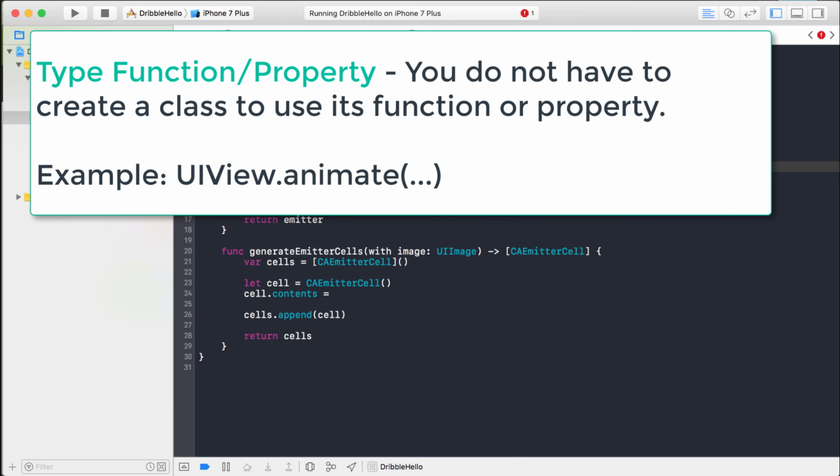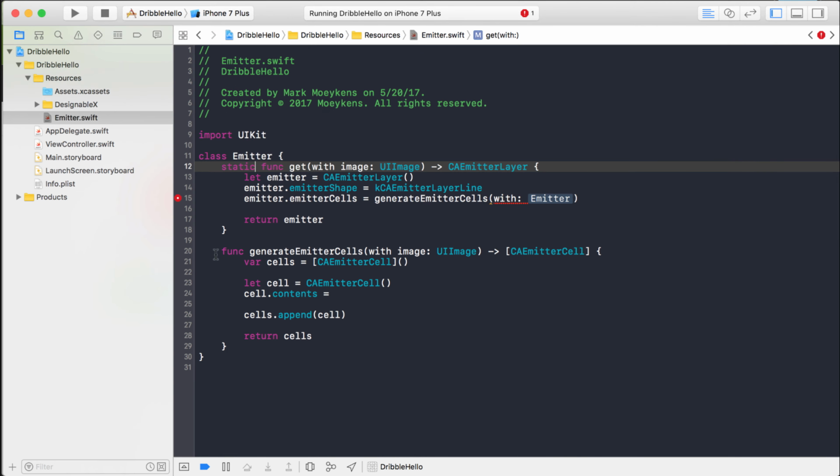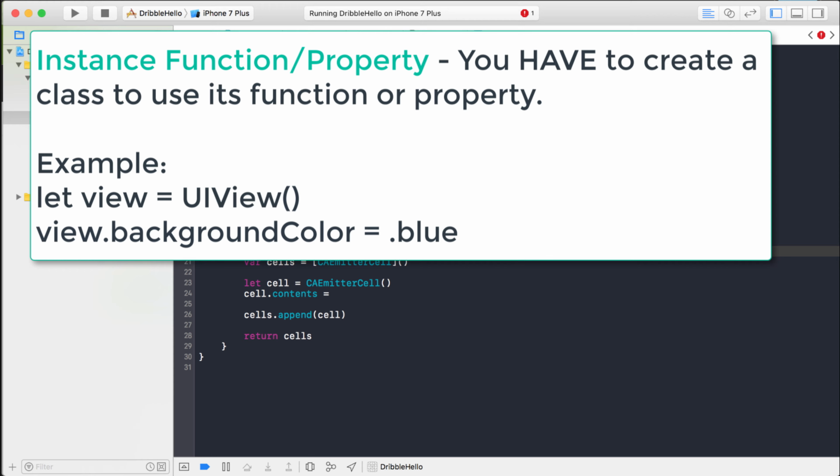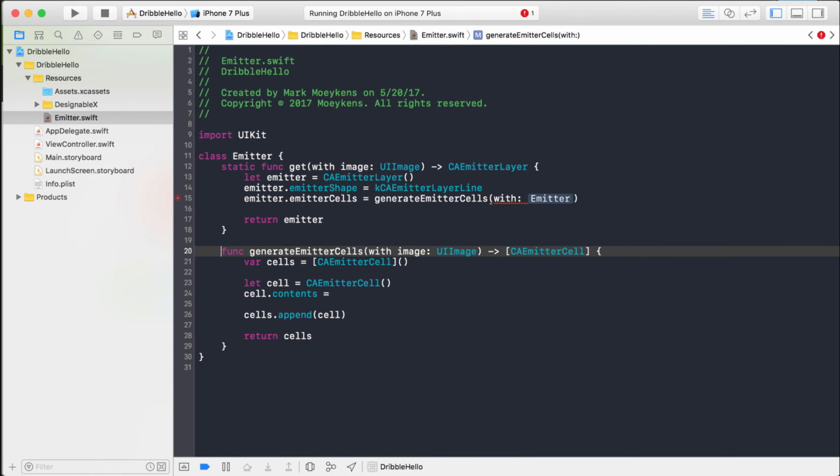A type function or a type property is a function or a property where you don't have to instantiate the class to be able to use it. And an instance property, of course, is just the opposite. You have to instantiate the object in order to use that property or that function. So I just want to describe that to you guys. You're going to see that in Apple documentation if you're reading. It'll mention, you want to use this type property or this type function. You're like, what is a type function? What is that? Well, now you know.